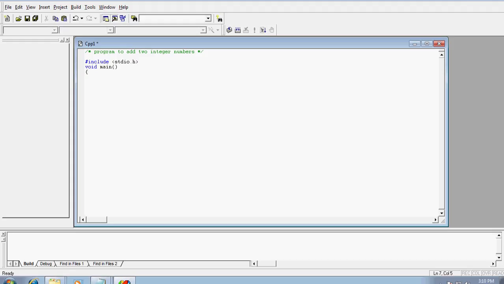Now we have to add two numbers, right? So we will need two variables to take input from the user and save their value. Integer a comma b. So the statement is complete. I'll mark it with the statement terminator. Every C statement should have this semicolon. It is called a statement terminator. Then we need one variable to save the result also, right? So integer sum, so this will save the result.